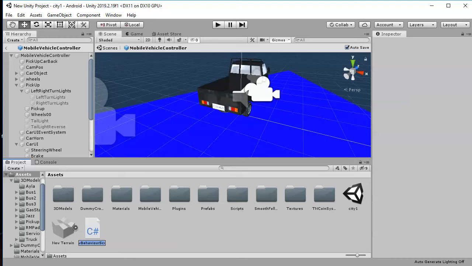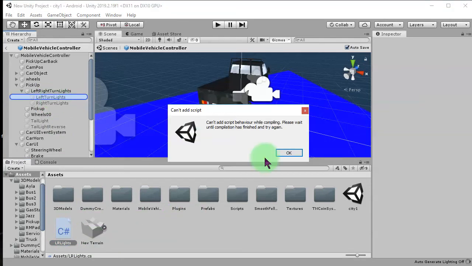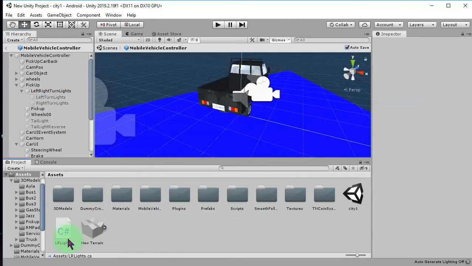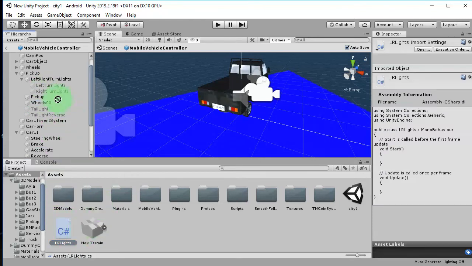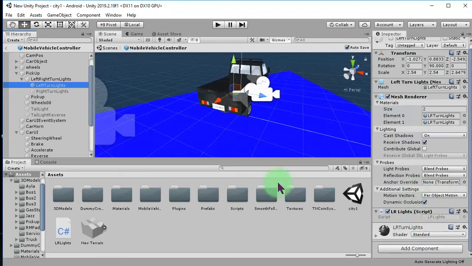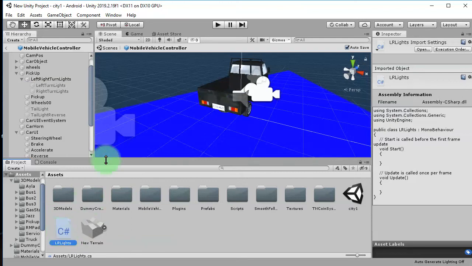So I call it RR lights, enter. And we are going to use this script for both objects. Drag it to this part. Let's wait a second. Drag it here and also here. Okay, both objects have the script, and let's edit the script.